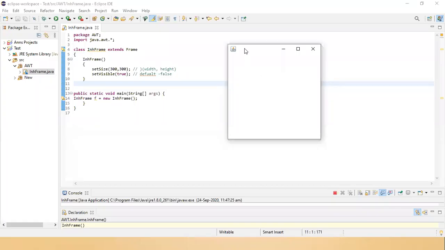You might notice that when you create the frame, your minimize button and maximize button will work, but your exit button will not work. Your exit button in frames, by default, will not work. We will learn it later. You have to write a method for that. By default, AWT frames will not close on their own. Even though you click it, nothing is going to happen. Let's see what to do for that later.